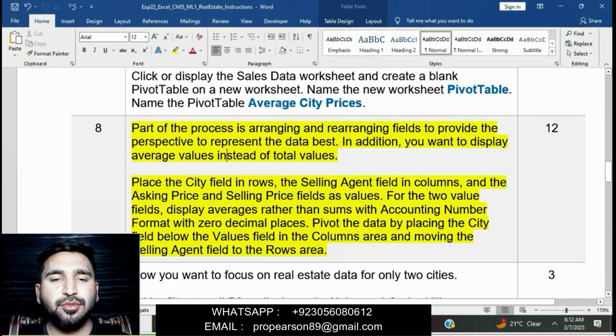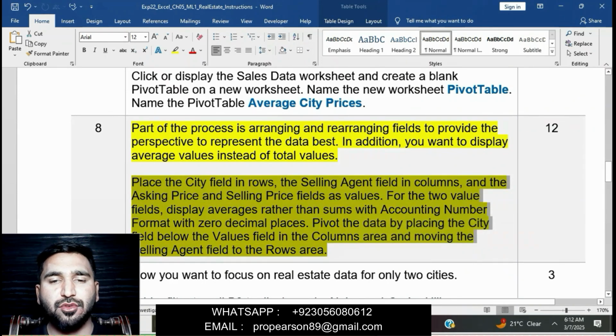For the two value fields, display average rather than sum with the accounting number format. Okay, you can see this. Then we will move to the Excel workbook and apply this. Place the city field in rows, then the selling agent field in columns, and then the asking price and selling price fields as values.